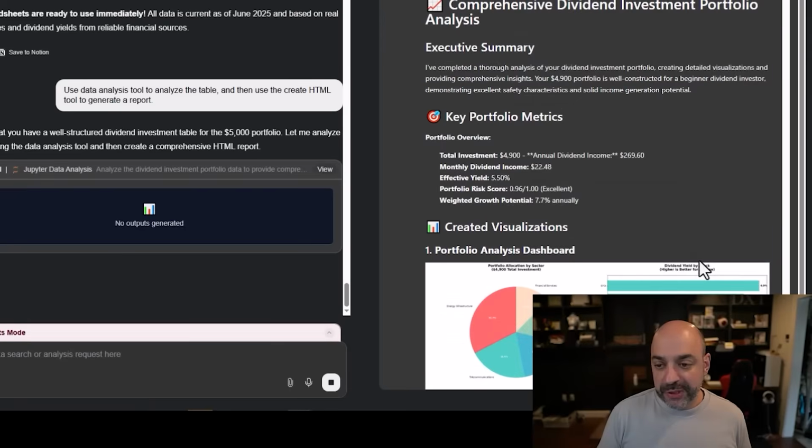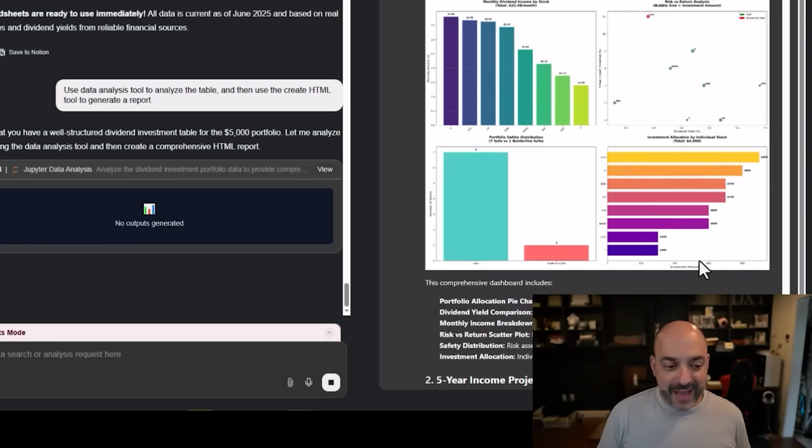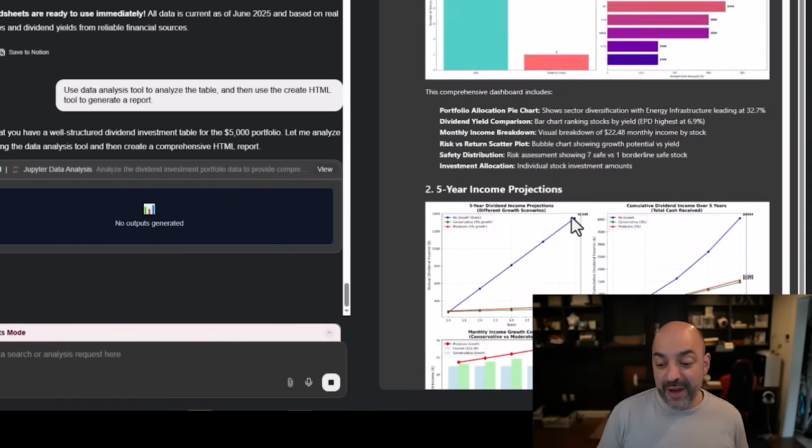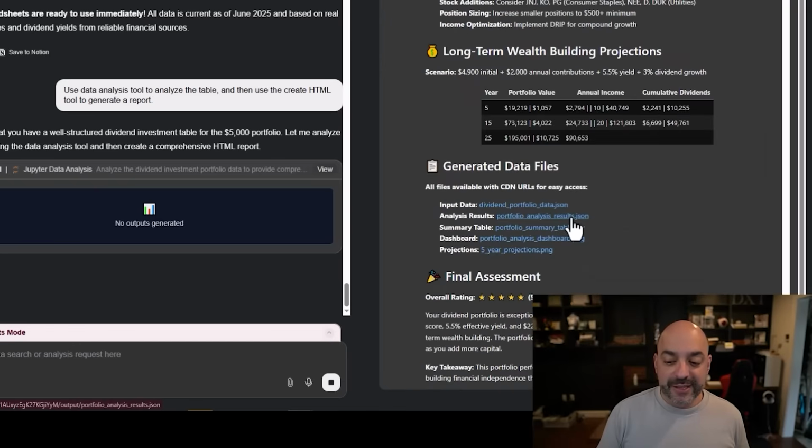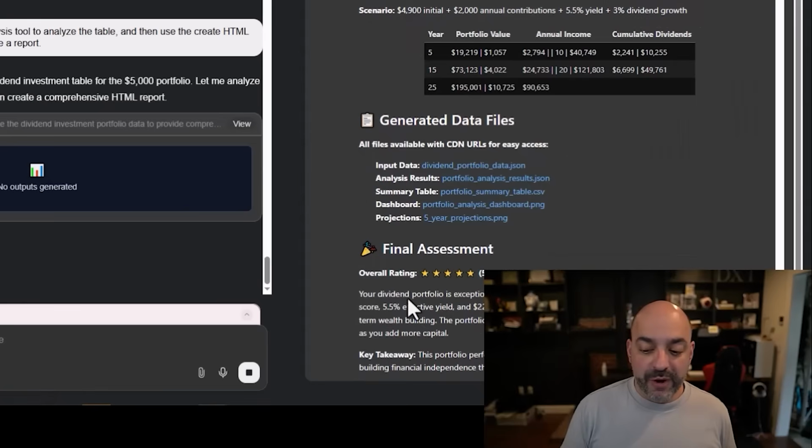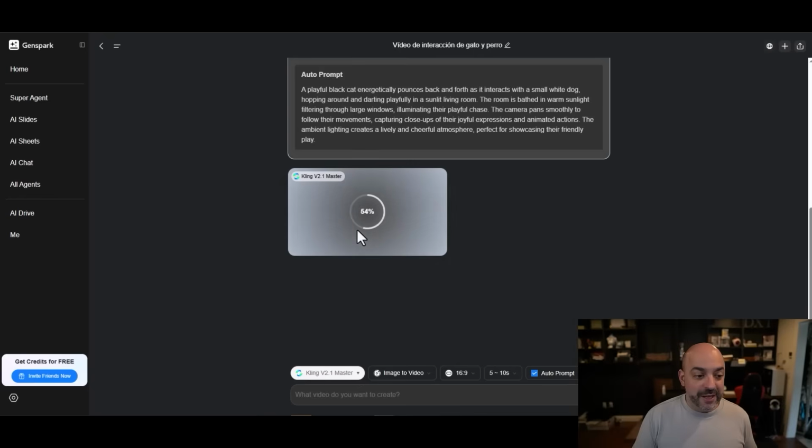Look at this thing. Complete graphical analysis. It's still going. And again, this is not the final one. I just want to make sure you guys are clear. But look at this thing. Final assessment, overall rating, 5.5. Your dividend portfolio is successfully constructed for a beginner investor with 0.96 to 1 safety score, 5.5 effective yield, $22.48 in passive income. Kind of funny, but pretty cool anyway. And again, we're still going on the image here.